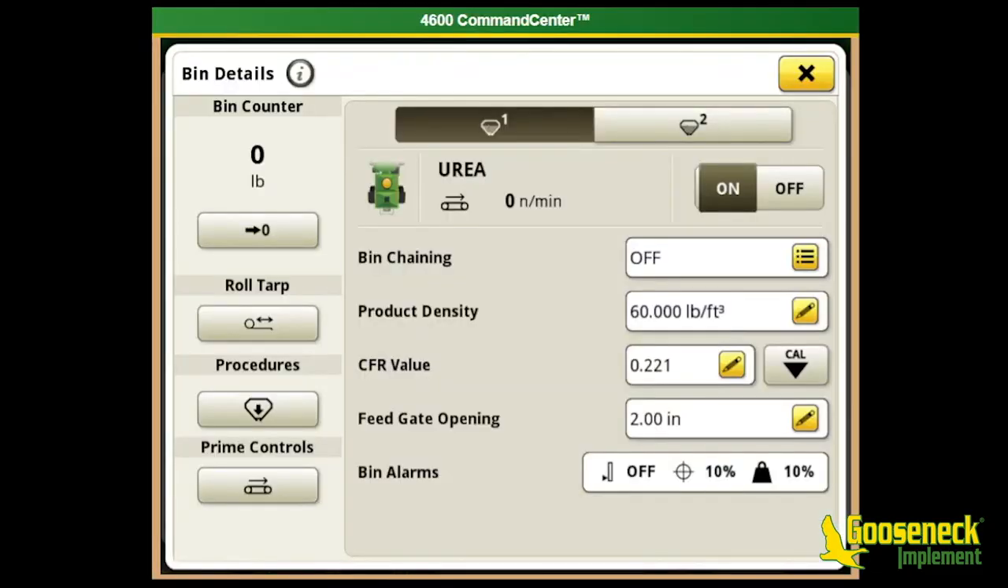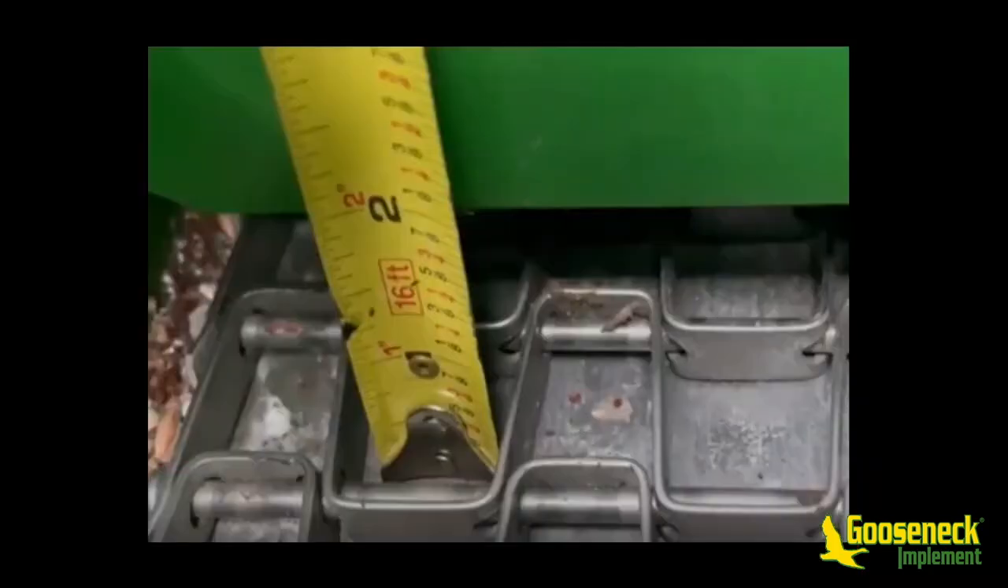Feed gate opening is a measurement that should be verified in both bin 1 and bin 2. Once verified, put in the correct value for your feed gate opening. This picture demonstrates the proper way to measure your feed gate opening: placing the tape measure through the chain, touching the belt, and then measuring to the top of the feed gate opening.